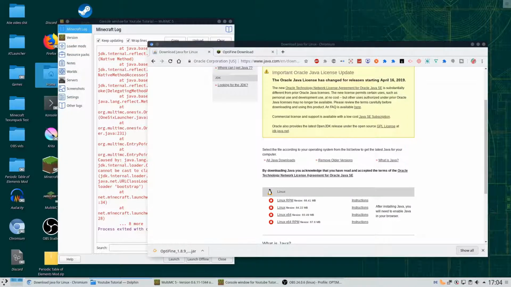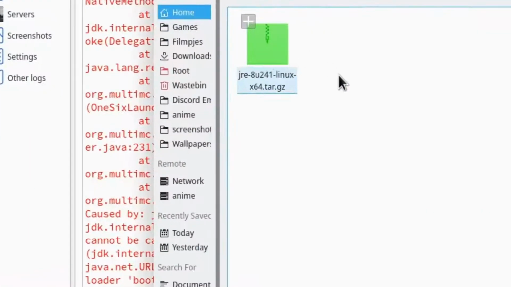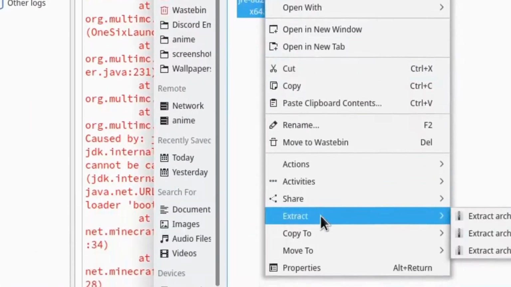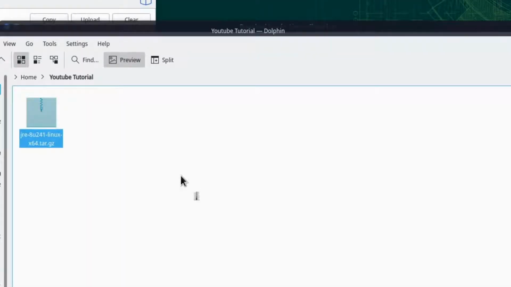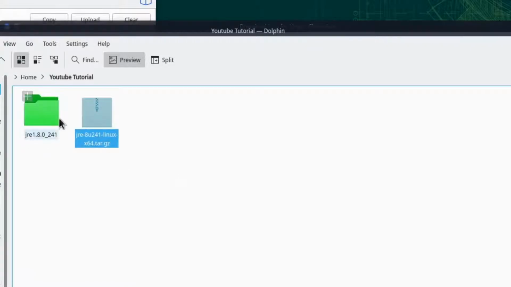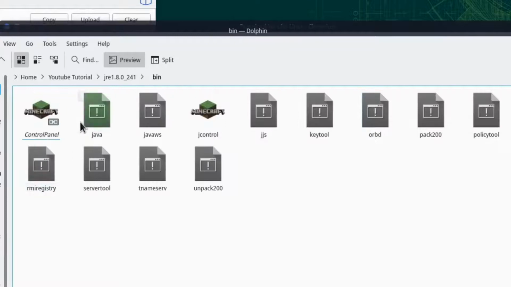And I actually already have it installed. So I'm gonna right click it. I wanna extract archive here. Now once that's done, you're gonna get this folder, jre 1.8. So when you open it, you go to bin. Here is a Java file.